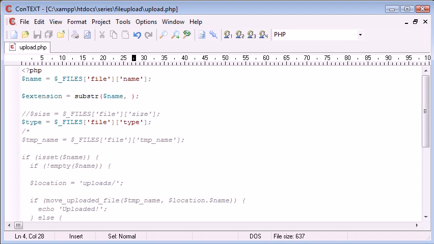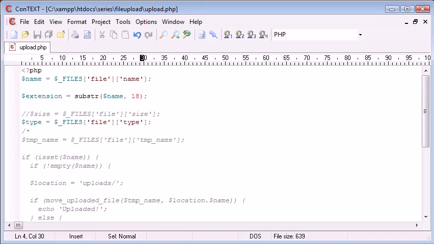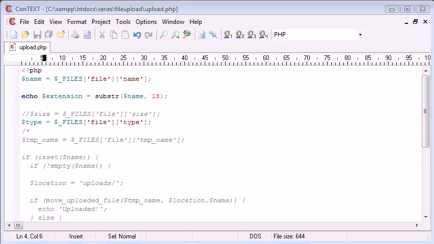So for example, let's assume that we know the position. We've got 1, 2, 3, 4, 5, 6, 7, 8, 9, 10, 11, 12, 13, 14, 15, 16, 17. Because we're starting at 0, that will be 18. So at 18, we've got the extension there. So let's echo out the extension and see what happens.